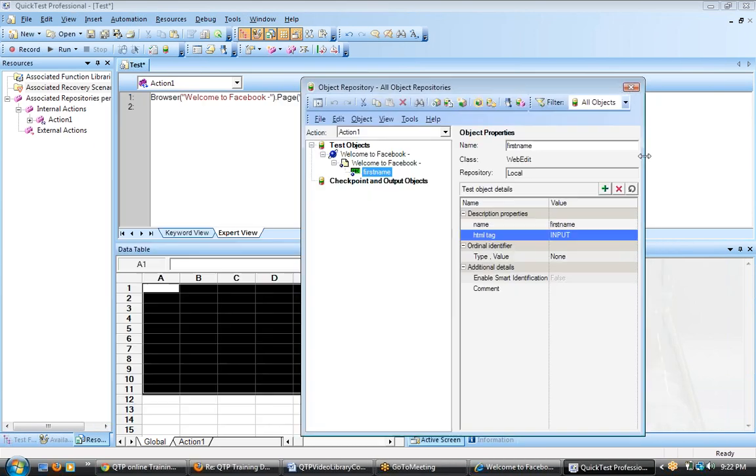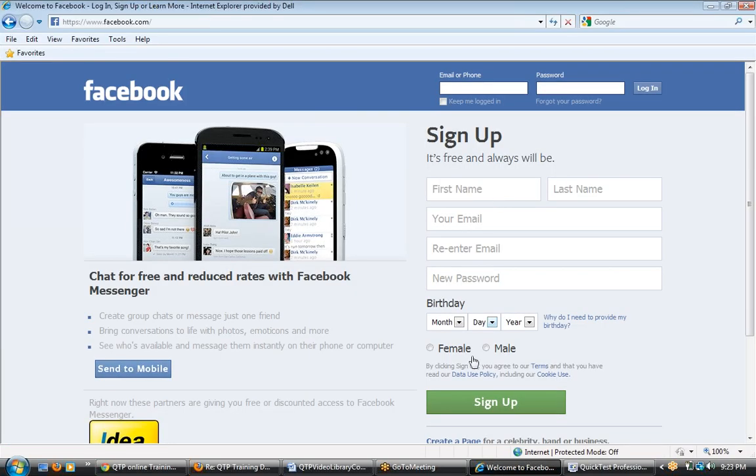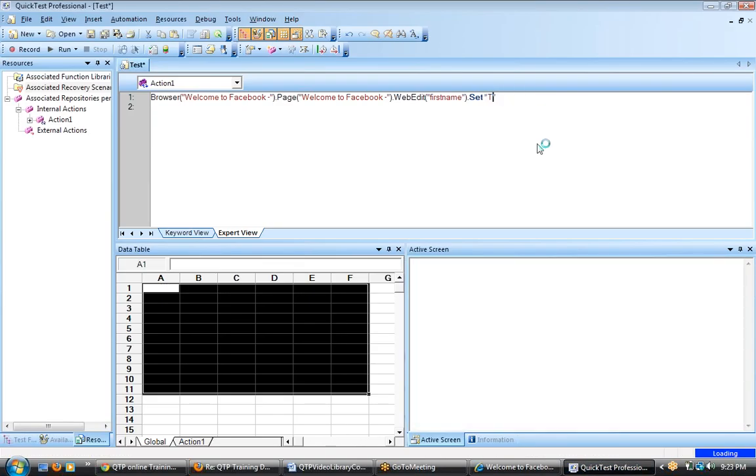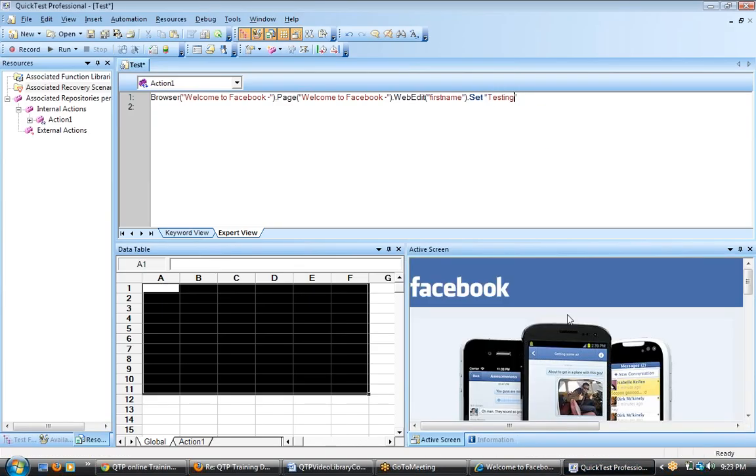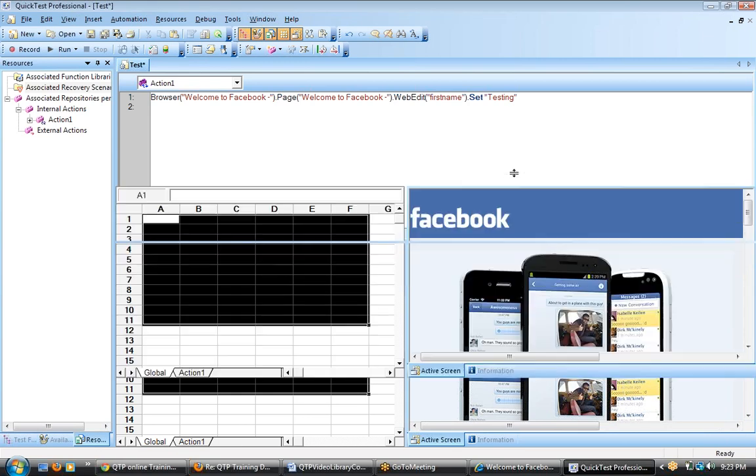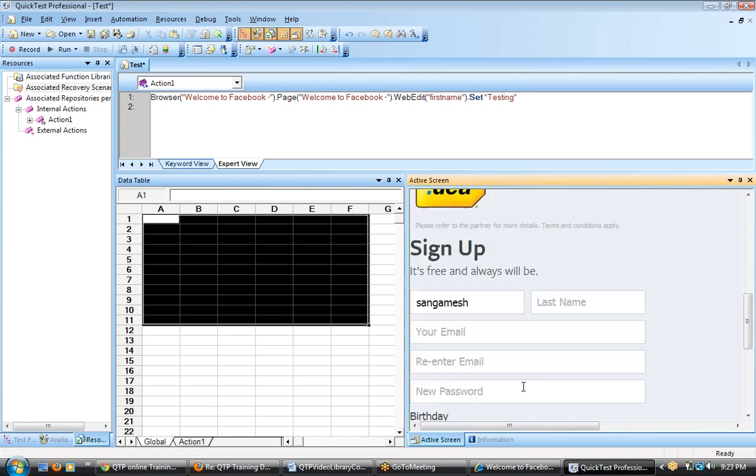Now where are these values coming from? These values are coming from the source of the application. Okay, now let us see that. Here you see the first name. The first name is the value for the name. Here is the name. Name is the property which is visible in red, right? That is a name property, and the value assigned to that name property is first name. Got it?